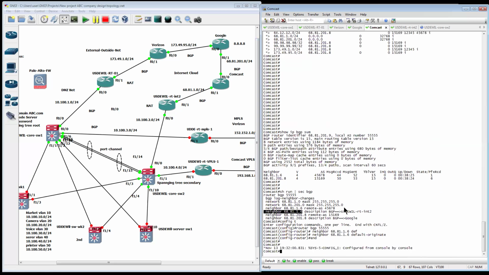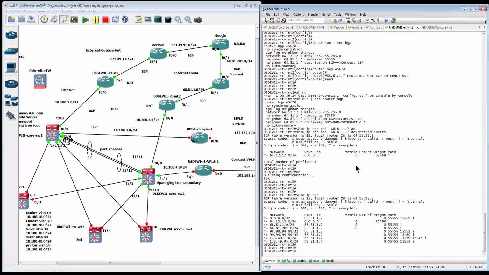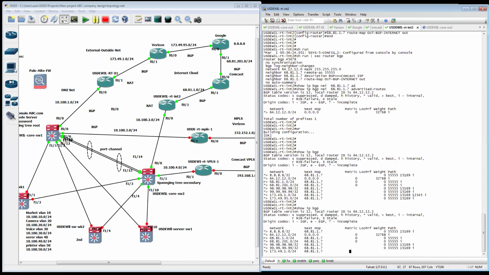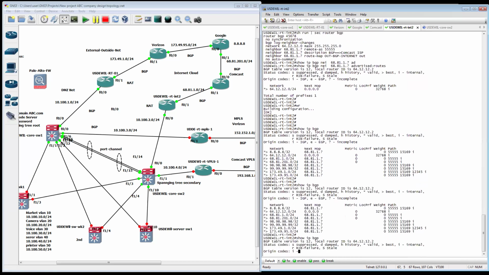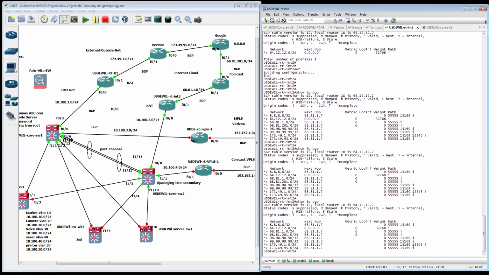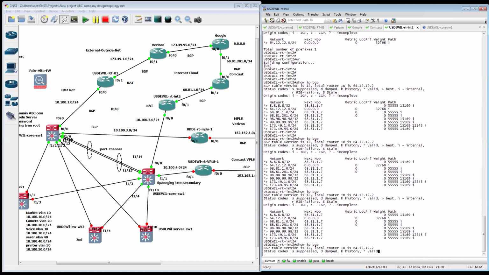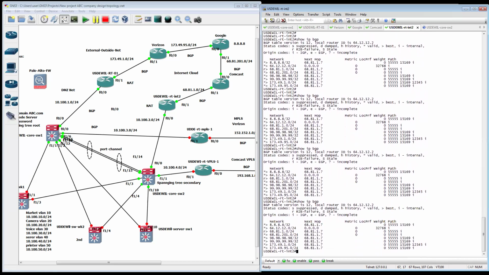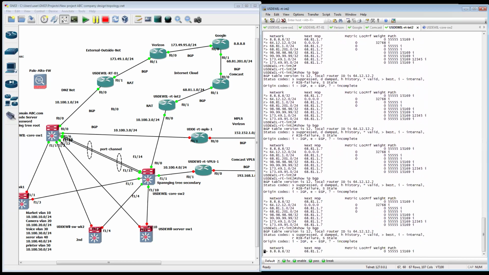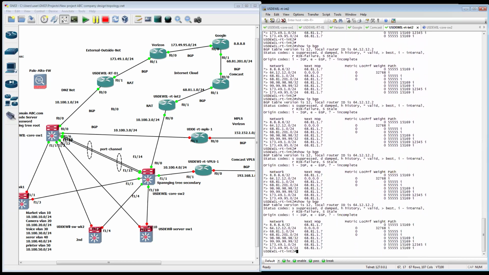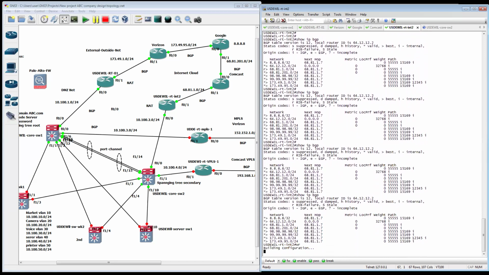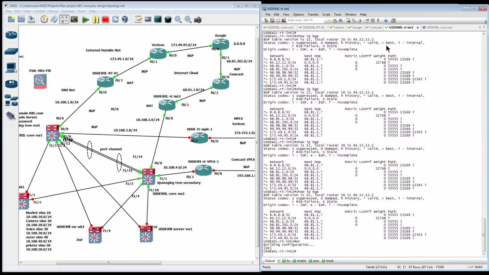So now when we go back to internet router 2 here, right now we don't have a default route yet, learned from BGP. So now if I refresh again, show IP BGP here, do I have it? Okay, so why don't I have it? See why I don't have it?